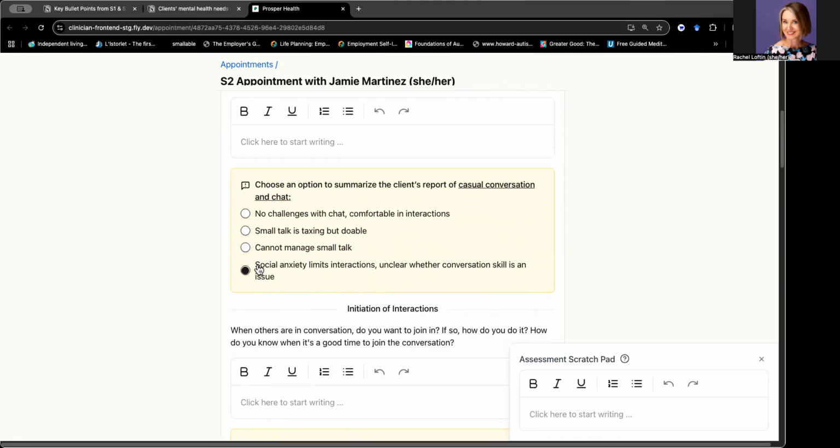I also really want to point out the social anxiety limits interactions option. I put that in a lot of the social emotional reciprocity questions, and that's because sometimes clients will give an answer that very clearly shows they feel anxious in the social situation, but doesn't really explain anything about not really knowing what to do or say. You have to really listen for that, because sometimes someone who's anxious but has the skills will say, I don't know what to do or say, when they really do, they just don't feel confident about it.